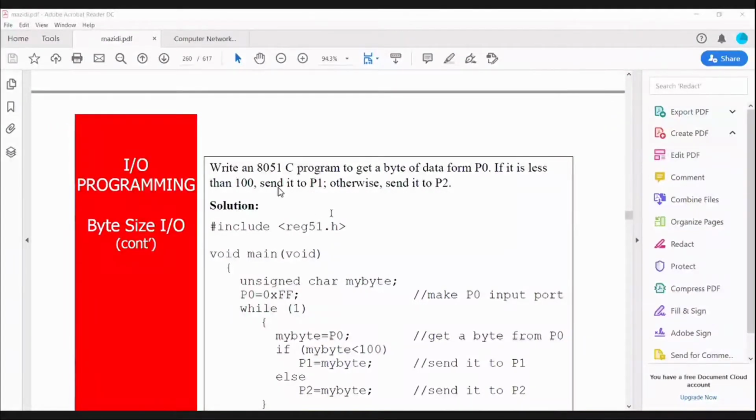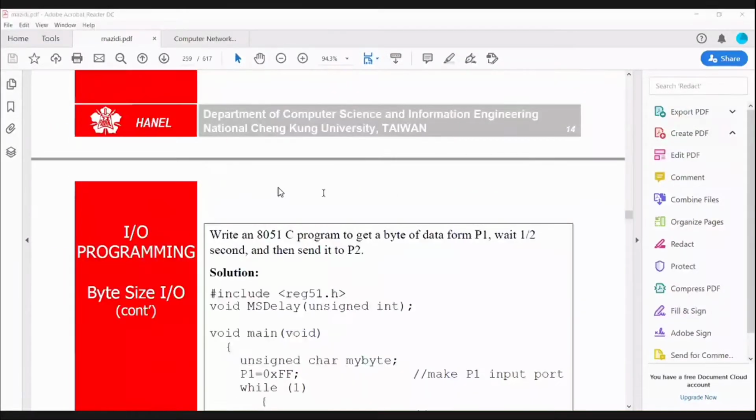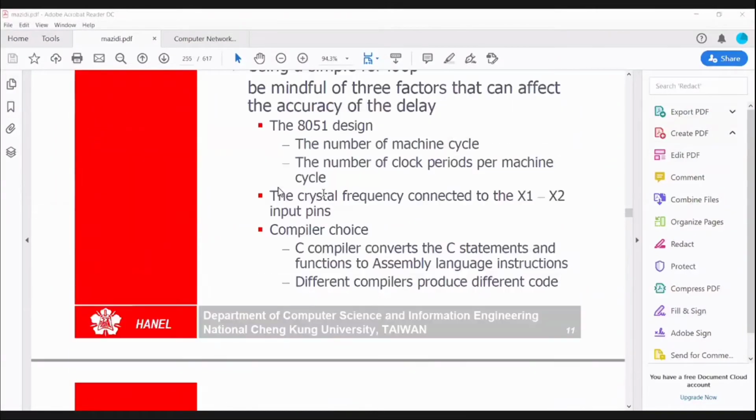Programs in C programming, 8051 using C programming.